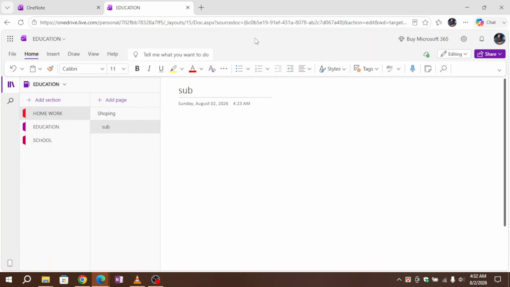Hi everyone, as your Microsoft OneNote notebooks grow, finding the right note can become difficult if everything is scattered around. The good news is that OneNote includes several built-in tools to help you keep your notes organized and easy to find. In this tutorial, I'll show you the best ways to organize your notes step by step.